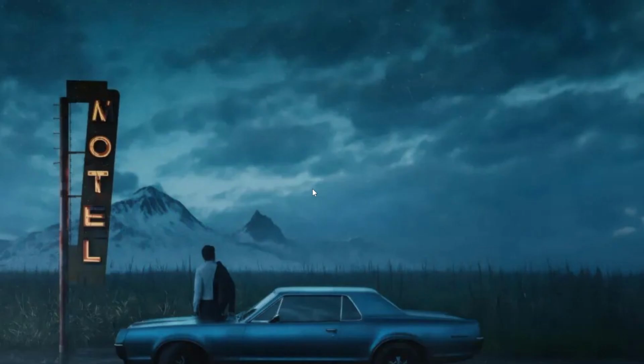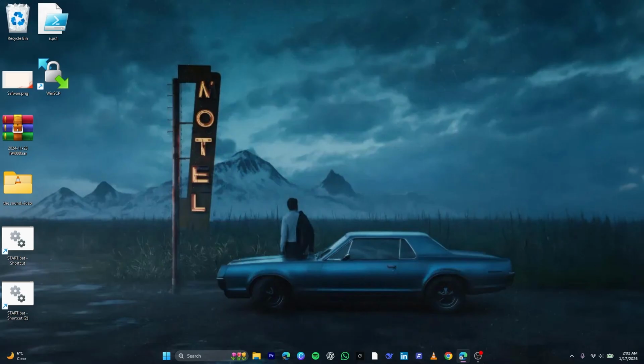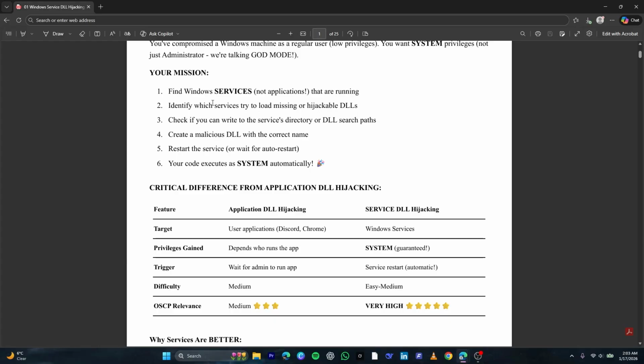So let's get started. What is the purpose of this video? We are assuming that we have already got a reverse shell from a compromised device, and now we want to get higher level privileges. So first of all, our goal in this video is to find out the services that are running, and then find exactly those services that are running their executable, and the executable needs some DLL files.